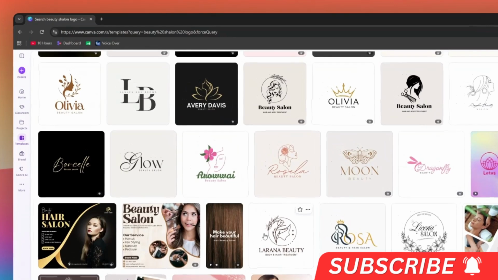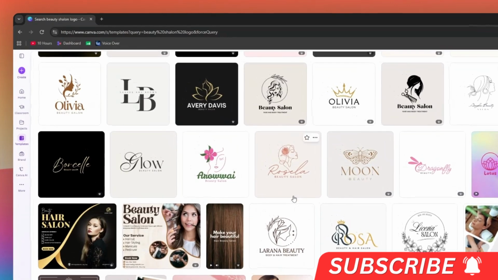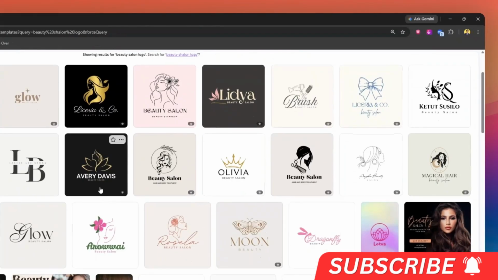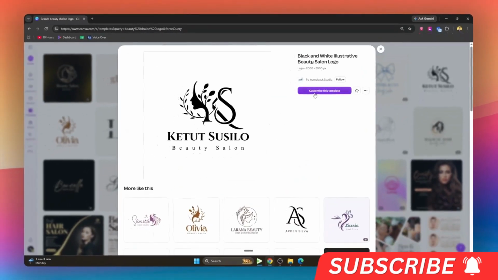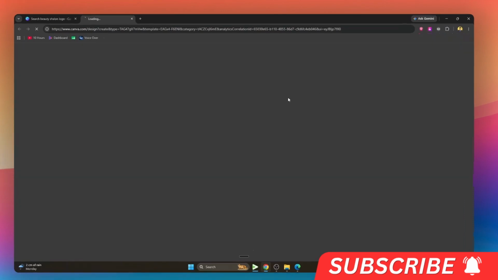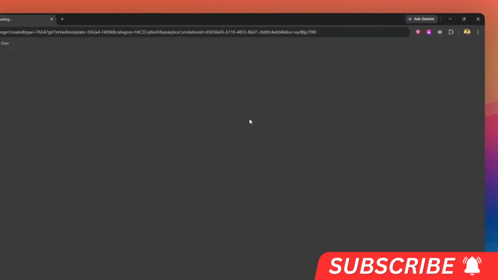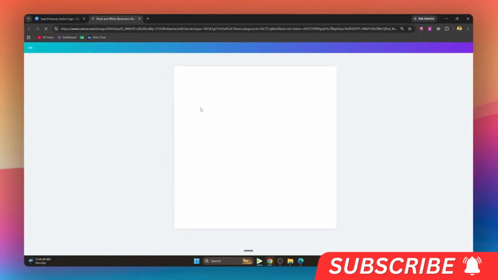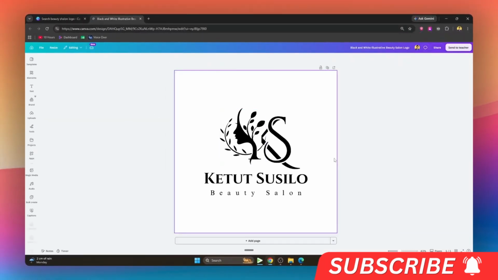So explore and pick whichever you like to customize. Maybe I'll choose this one. Okay, this one is free, so I'll go with this one. Just click on the logo you like and customize that template. And now we have full access to modify however you want.